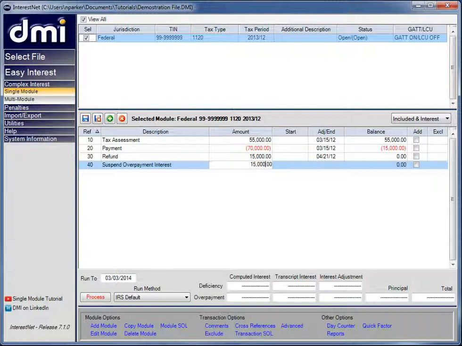Enter $15,000 for the amount, enter March 15, 2012 for the start date, and April 21, 2012 for the Adjust End date. Note that the system will automatically change the sign of the amount entered to be a negative number, since overpayment suspensions must be negative.